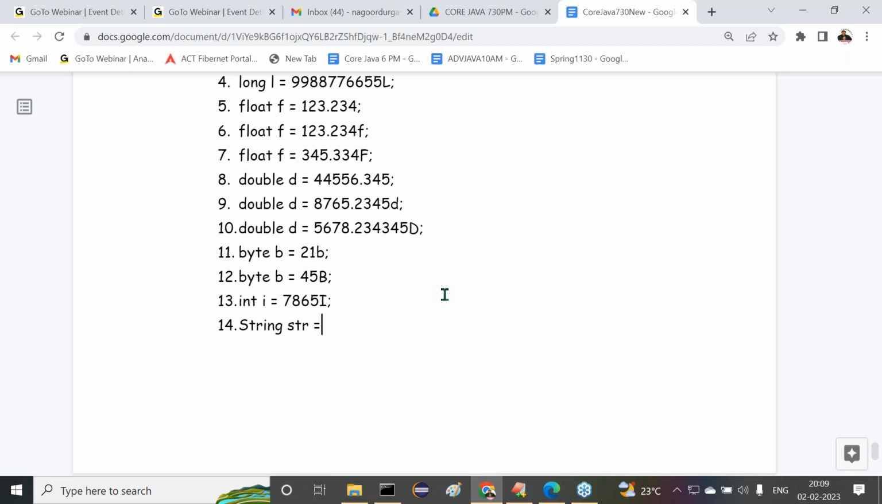String str is equal to 10 true, like this. Next one is a string str is equal to, like here we are able to write anything. That's enough. Now 456.345d, like this. Here we can write anything now. Some examples I have given. Now try to understand these examples.